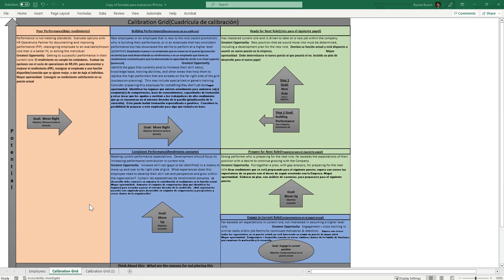When you come over to the right here, you're going to see a box at the top called building performance, and then at the bottom called consistent performance. People that are in the middle of the grid are successful in their roles. When you have someone that is a consistent performer, they're meeting the current performance expectations, and the development plan that you should put together as a manager should focus on increasing performance contribution in their current role.